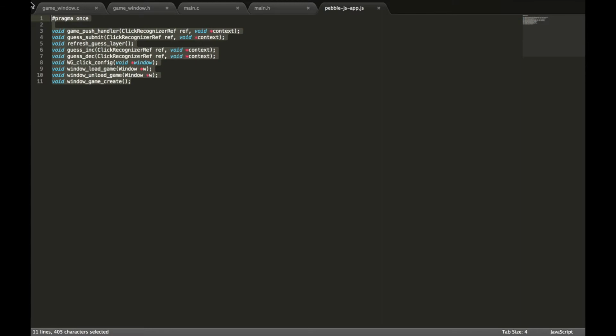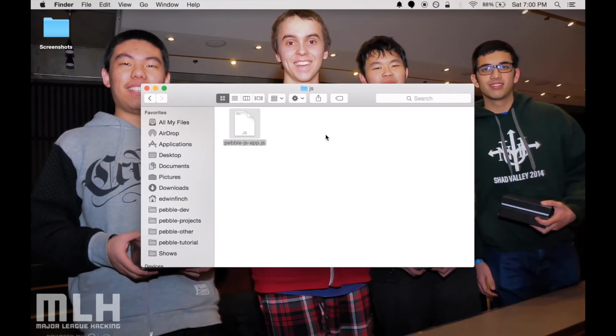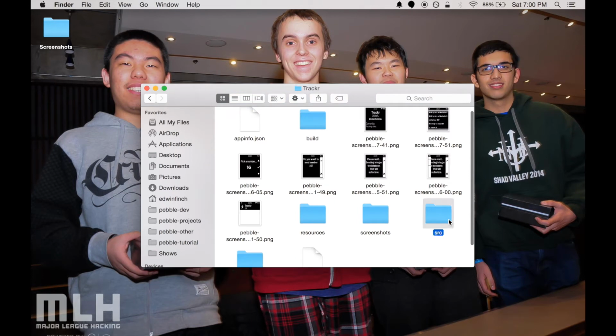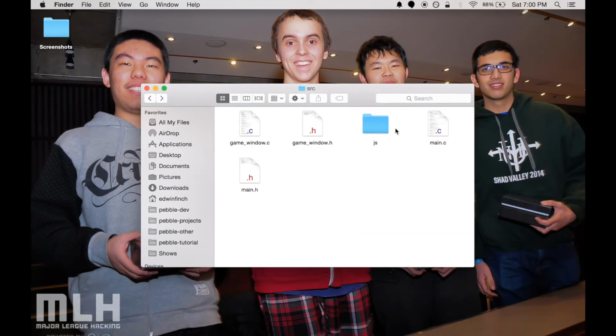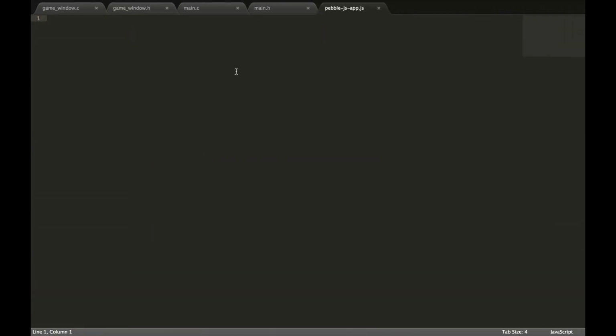So here we are, delete this. That should be all good. I'll just make sure the syntax is all good. So JS is the folder name, and you just have to create this pebble-js-app.js, and it'll be installed on the phone when you install the app yourself. So here we have this all set up.